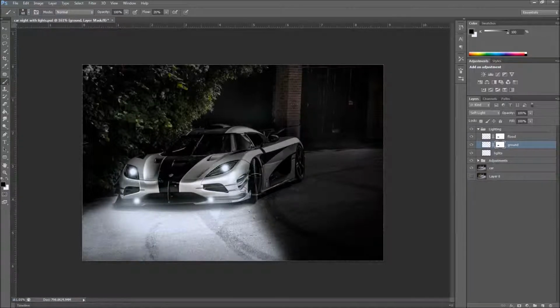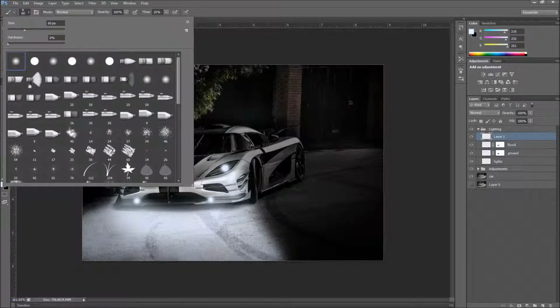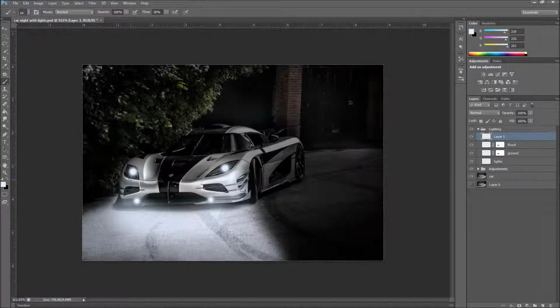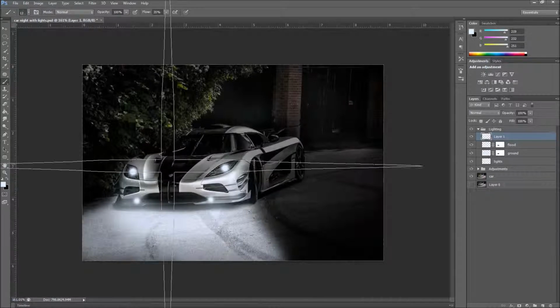Okay, we're almost done. Now we're going to add a little lens flare to this. So we're going to make a new layer. And on this layer, we're going to go to our brush tool. We're going to make a drop down, and if you loaded that brush up, we're going to pick this star right here. And we're going to reduce the size of our brush until it comes into view.